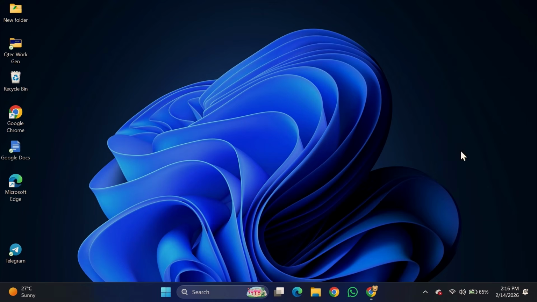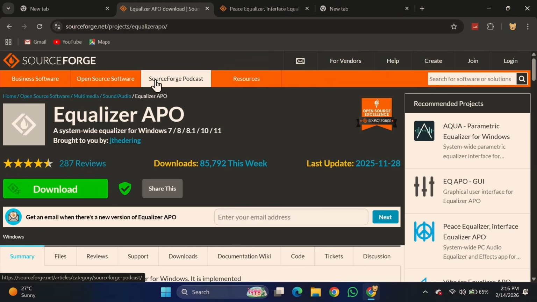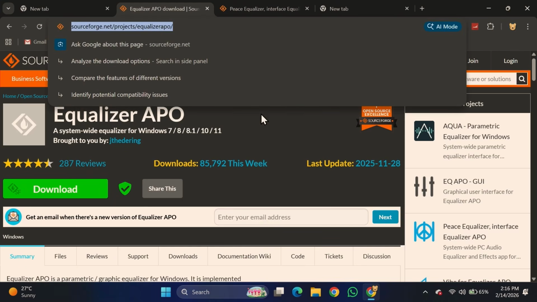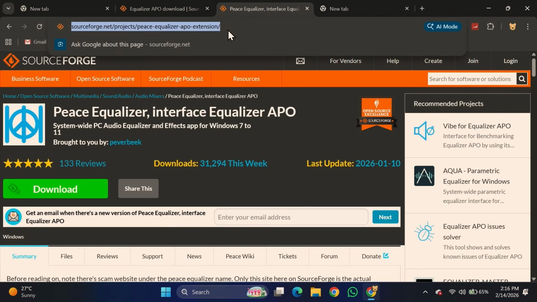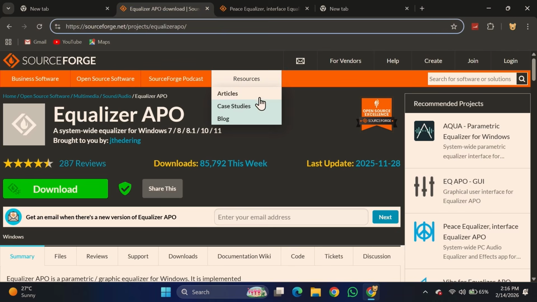Now, the first thing that we have to do is, of course, download the Equalizer APO software itself, and then we are going to have to download a graphic user interface to use the Equalizer APO. Now, I'm going to leave both of these links in the description of the video so you can just download them easily. Now, let's just download Equalizer APO first.